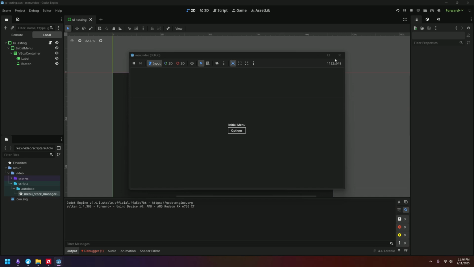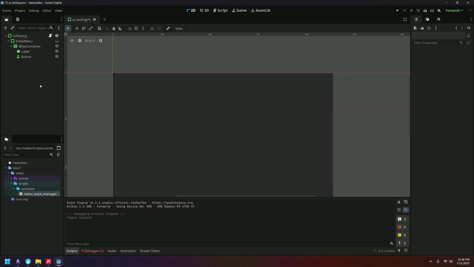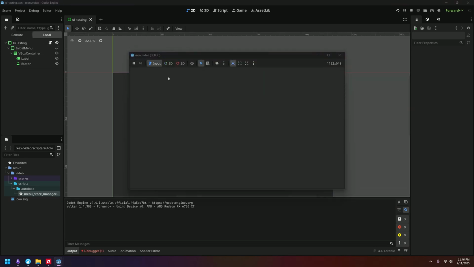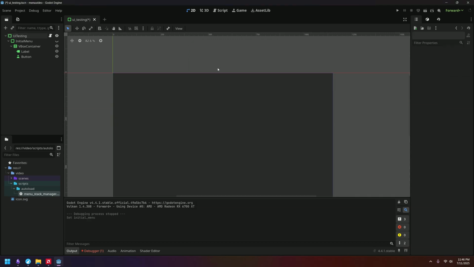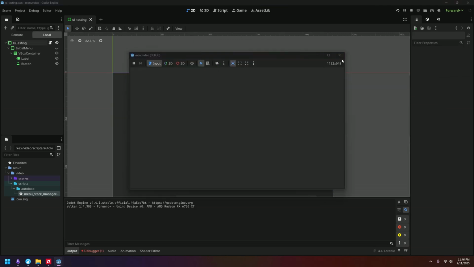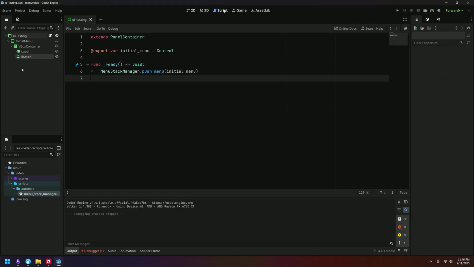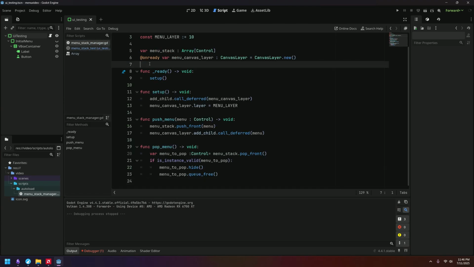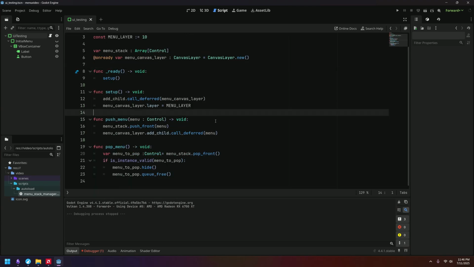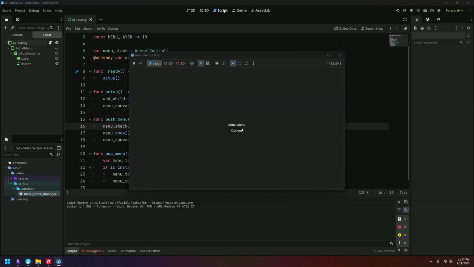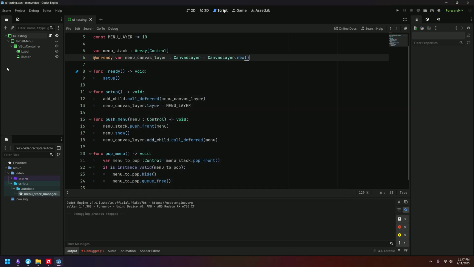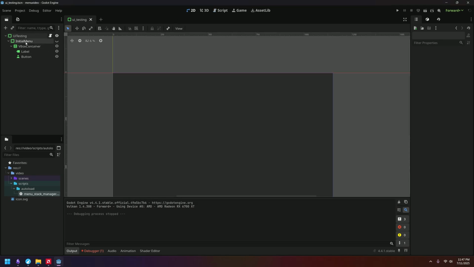So now, if I go ahead and hide the initial menu, and I were to play, nothing's happening. It's because we never set our initial menu here. So set the initial menu is there, and now nothing is still happening. And that is because in our menu stack manager, when I push a menu, I need to make sure that I show the menu by doing menu.show. And now we have our initial menu showing after the game, which is good.